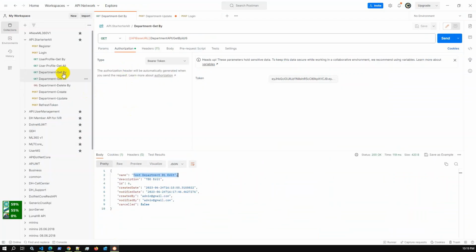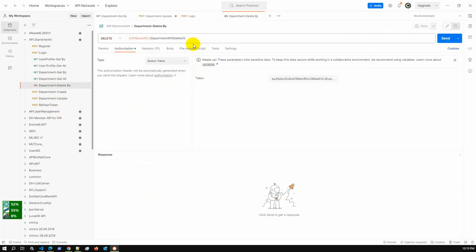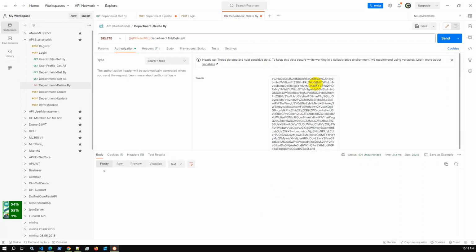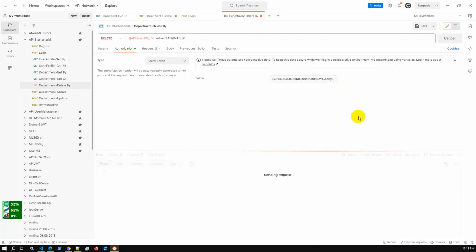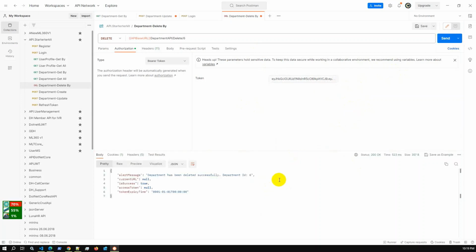So we have done get by, get all, and also the create new department POST request and the update department. Now the last one is delete department. So if I enter department delete 6 now, probably we will get unauthorized. So I have to paste the actual token, because the older token is expired or not workable for this department. So the department has been deleted successfully.